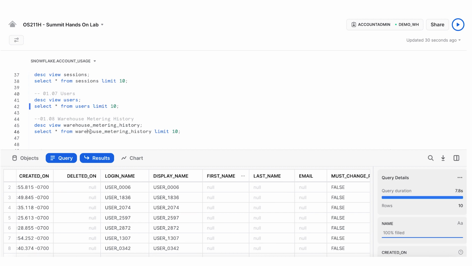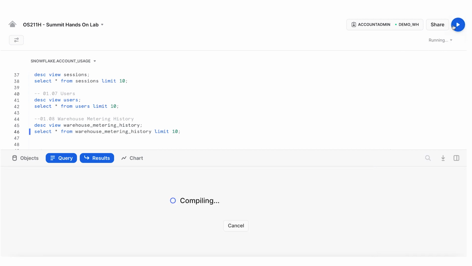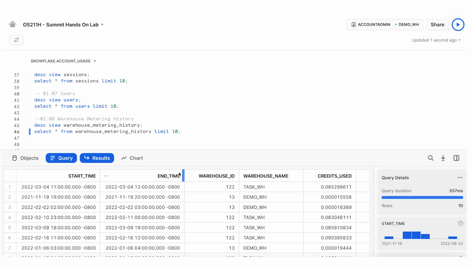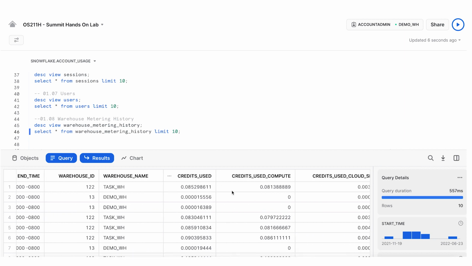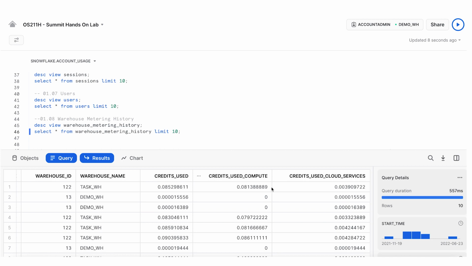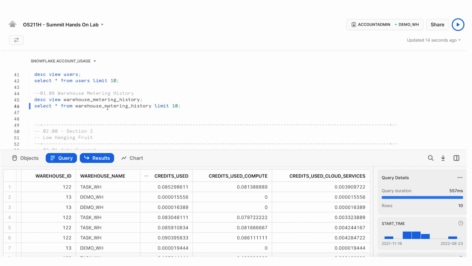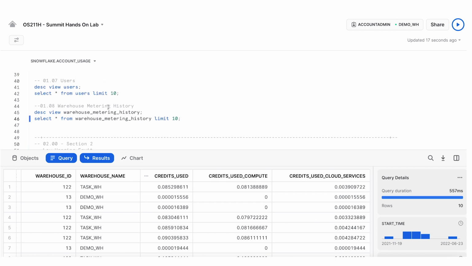And then of course I can see my warehouse metering details down to the hour. So the start time, end time, the warehouse, the credits that were used on compute and cloud services. So I can then attribute these credits used maybe down to individual queries based on how much time or time percentage they took on the query.